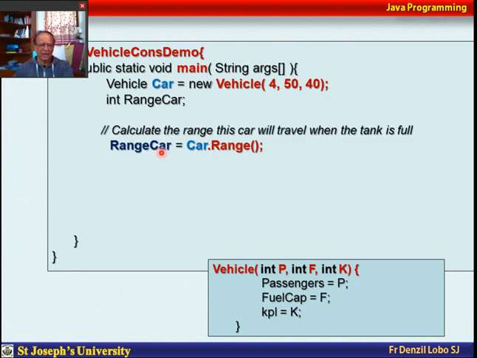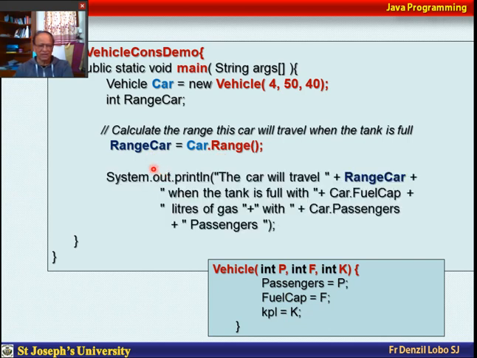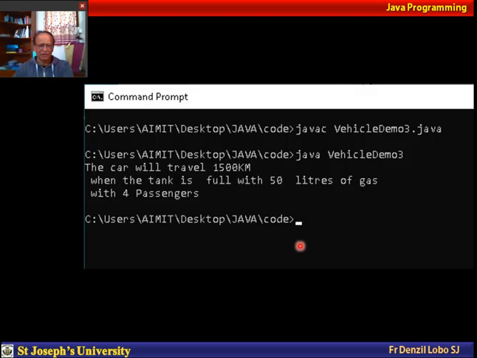Now I calculate the range. I use the method range of car, and then calculate the car range. Now then display that the car will travel so many kilometers, etc. And here, this is the output. I have compiled and executed this program. The car will travel 1500 kilometers when the tank is full with 50 liters of gas and with 4 passengers. So this is the output after compiling the program.